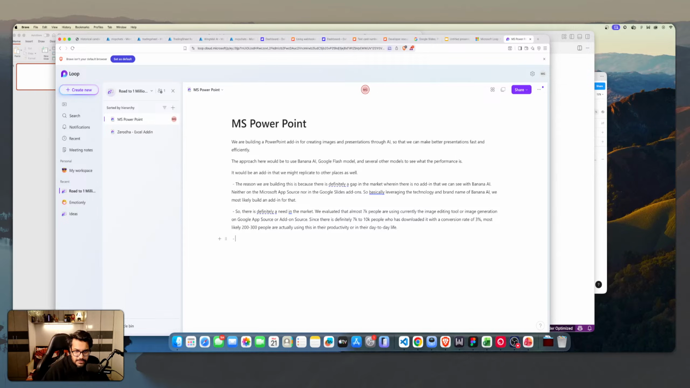And let's just put also definitely the TAM, or the total addressable market, of Microsoft is way higher than Google. The reason being the enterprise clients, and a lot of people use PowerPoint on a day-to-day basis. If we can make a good add-in, then definitely we could leverage that. So this is my analysis.